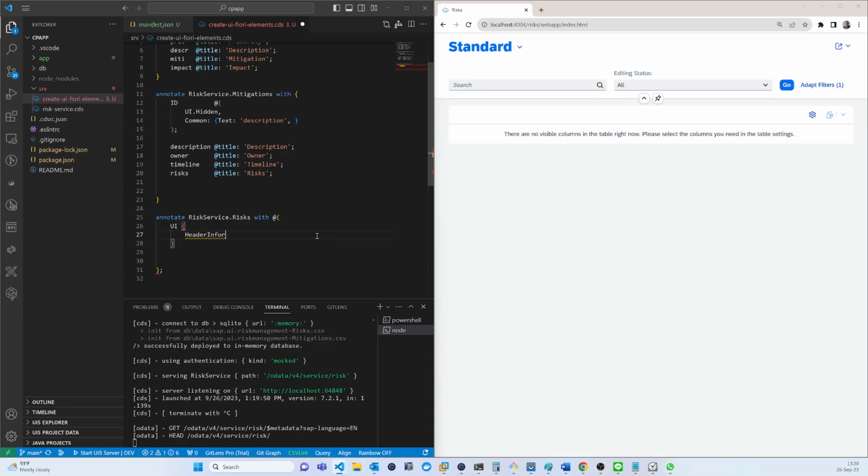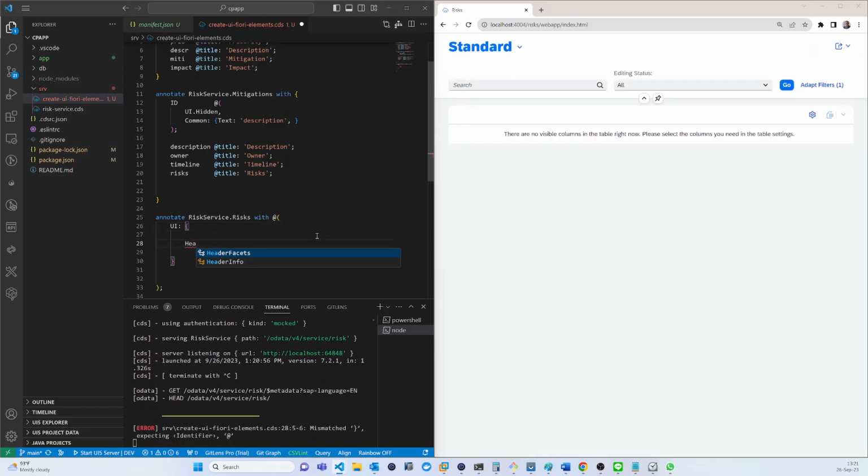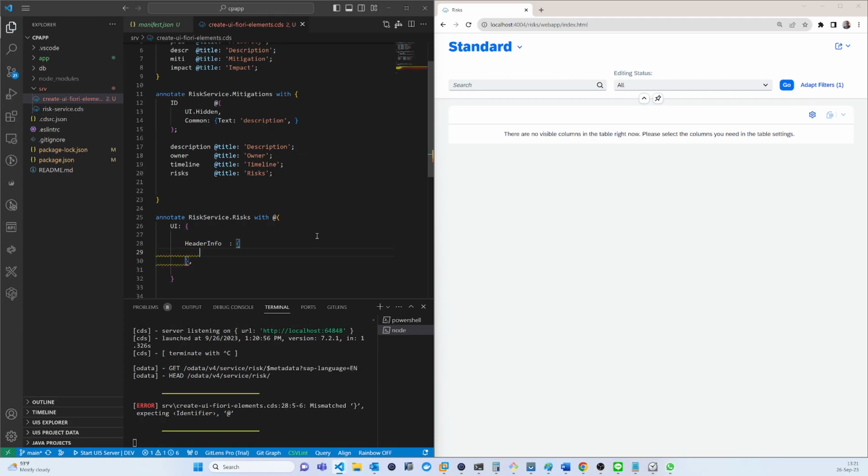Header. It's not coming automatically, so there is something wrong. What is wrong? Okay, so header info is already there, so I'm removing that part and I will create it again.